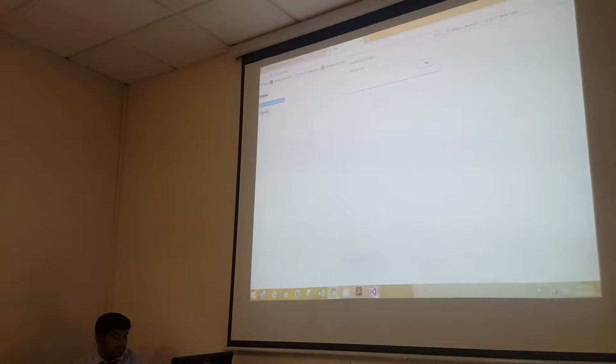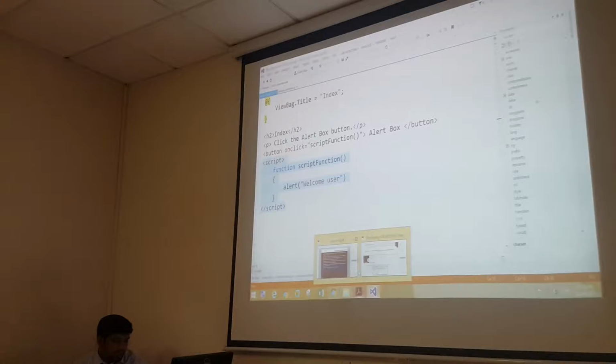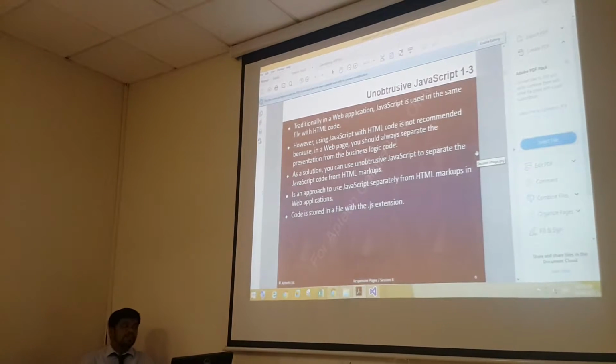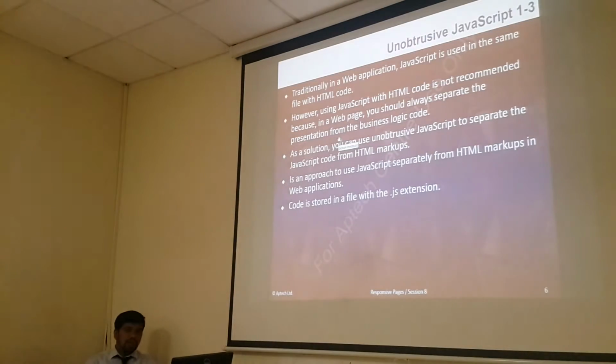This is how JavaScript functions work. Generally we write functions or any script within the same HTML file, but in standard web applications, it is not a valid way. Traditionally in web applications, JavaScript is used in the same file as the HTML code. For example, previously I wrote H1 and P, and with the same type of script also I used.